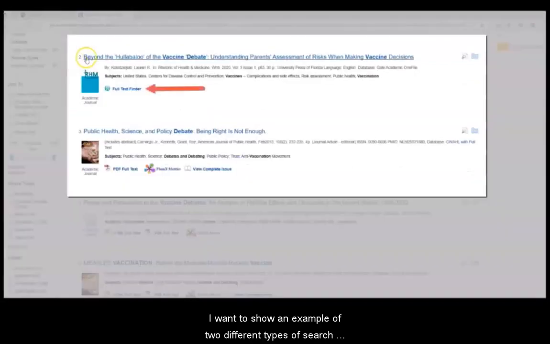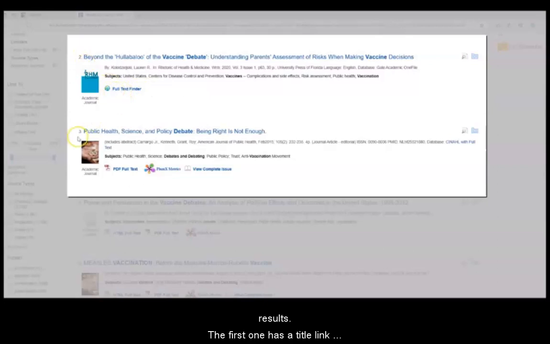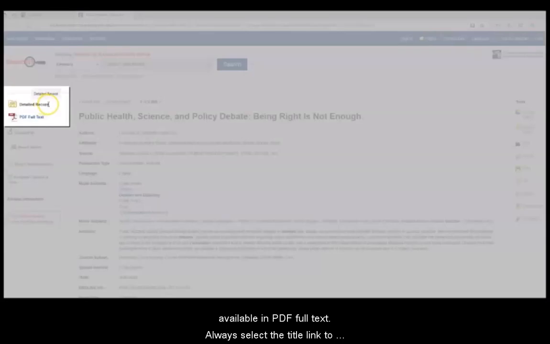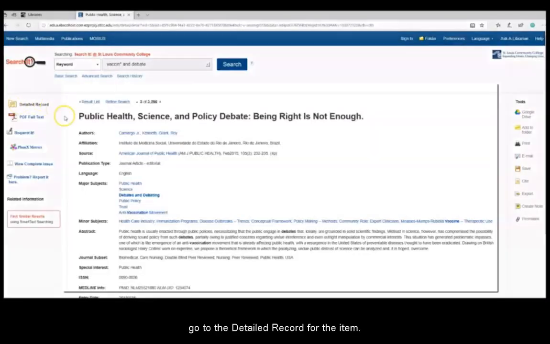I want to show an example of two different types of search results. The first one has a title link and an indication for Full Text Finder. The second one, again, a title link, summary information, and an indication that it's available in PDF full text. You should always click on the first top link, the title link, to go to the detailed record for the item.